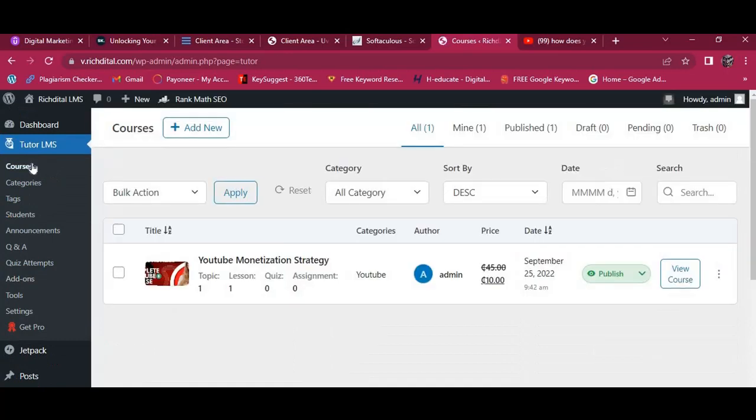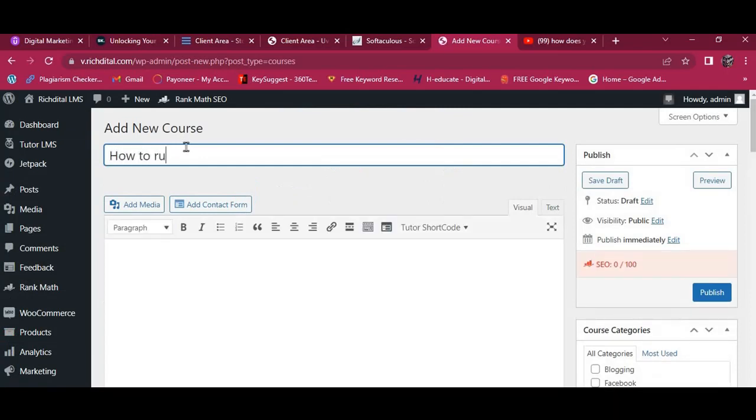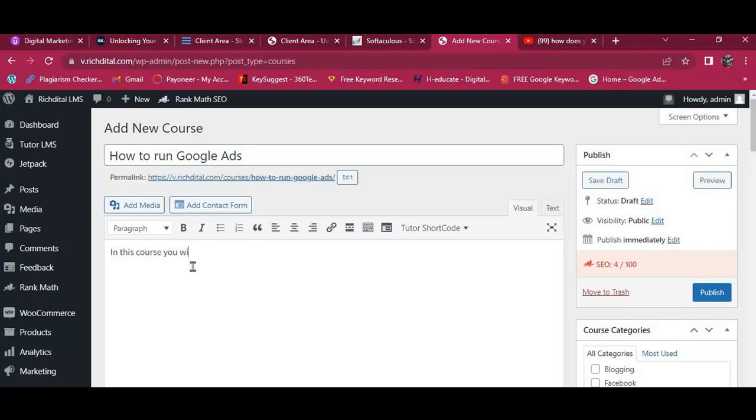So this is how you can simply create an LMS website. Let me add another course to it. So how to run Google Ads. So in this course you will be learning how to run or advertise on Google Adverts.